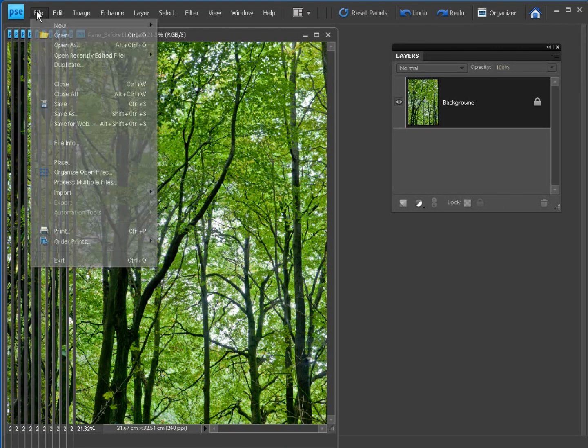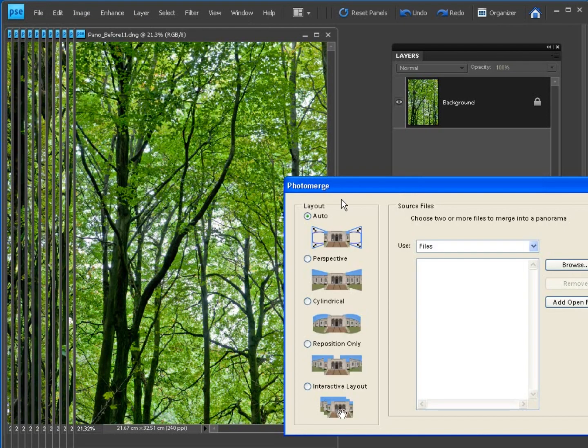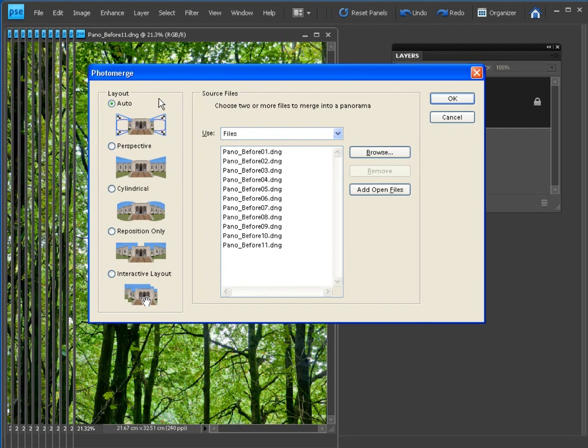You can then go to File, New, Photo Merge Panorama, and up pops the Photo Merge command window. Now you could of course use Browse to find the files. If you just clicked Done earlier on, they'd still be on your hard drive. They've been edited, so you could browse to them and shift click to open them all up. But since they're already opened in Photoshop, what we can do is click Add Open Files, and they will appear like so. The next thing to do is decide what layout we want to use.